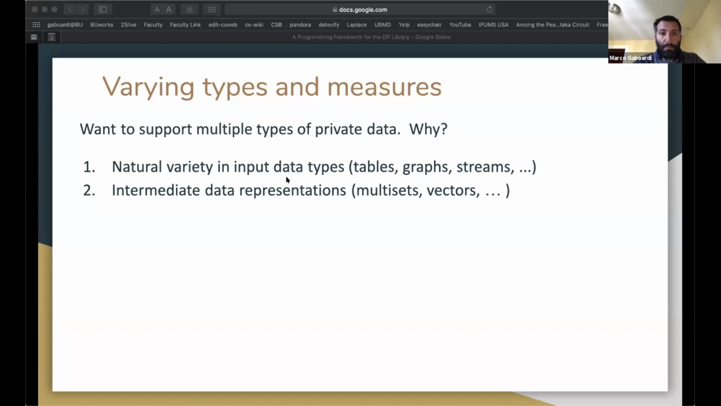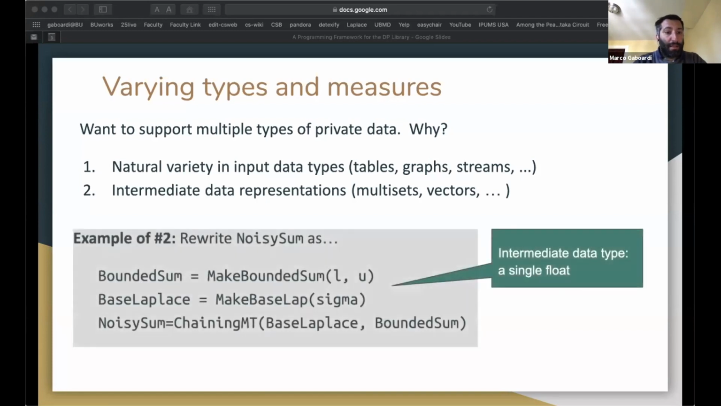And here is an example of how we can try, for instance, to generalize. We can relax the need for the input to a measurement to be a multiset, and we can allow a single float, so that we can rewrite the noisy sum function that we saw before as a chaining of a bounded sum, which still depends on the inputs L and U, and the base Laplace function, which just adds the noise.